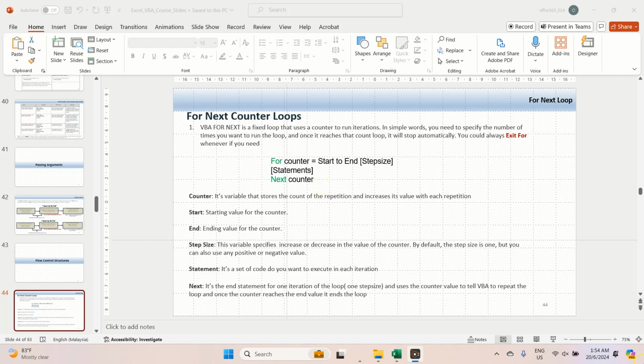Okay, so it may be a seemingly easy concept, right? Which I wouldn't deny, but it can accomplish a lot. It can accomplish a lot if you know how to use it, right? So not just in VBA, but in practically any programming language.